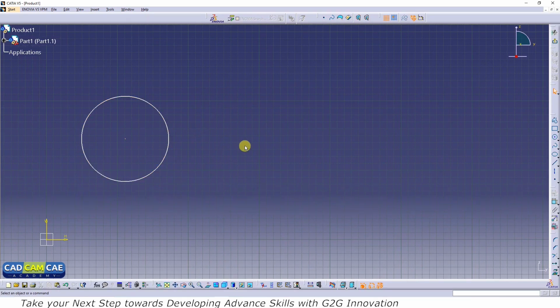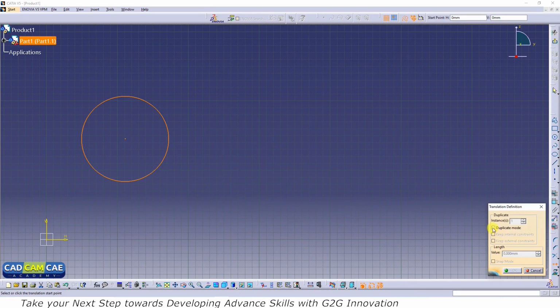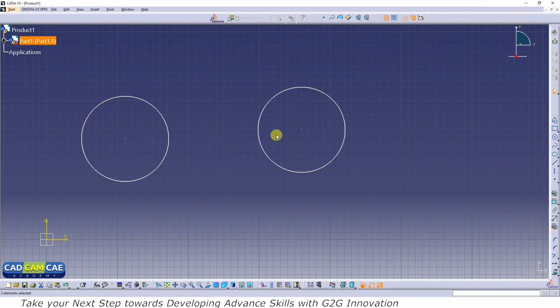Now let's try to create a duplicate of this and translate it. So select the geometry, click on translate feature, click on duplicate. So one duplicate will be created. So let's click somewhere here and try to move. Okay. So in this way we are able to translate the copy of the selected geometry to a particular location.